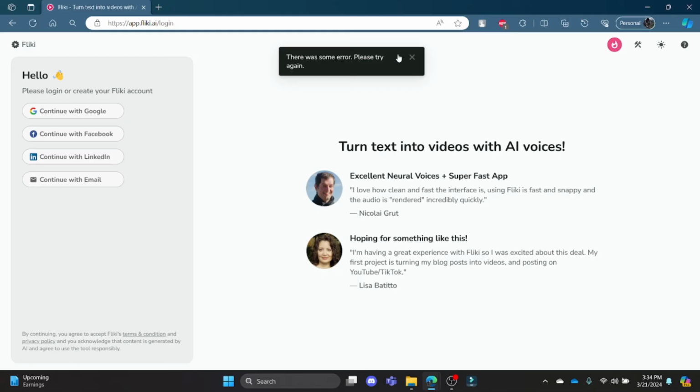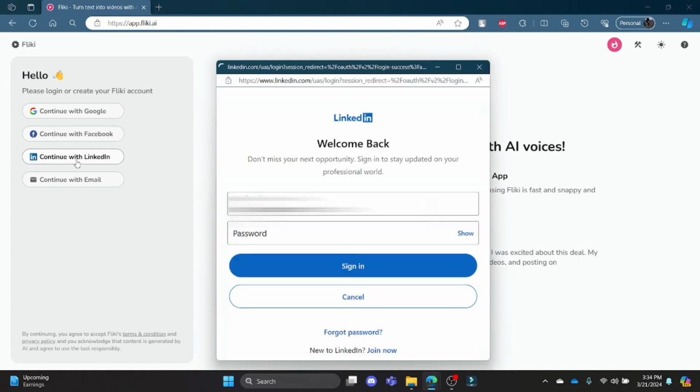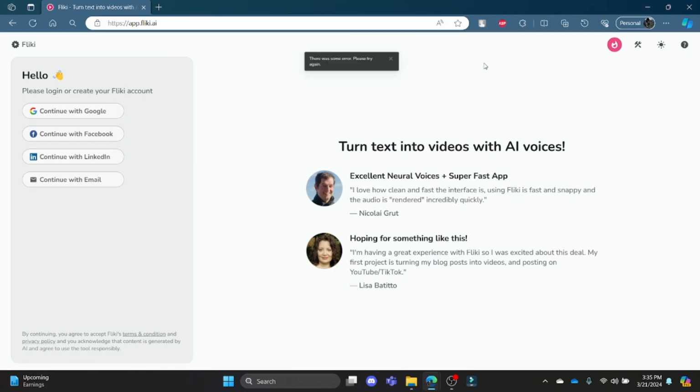Let me show it to you once again how you can log in to your Fliki account using your LinkedIn account. Go to fliki.ai and click continue with LinkedIn. It will lead you to this page where you can continue writing your email address, your password, and clicking sign in. This was a video on how you can log in using your LinkedIn in Fliki.